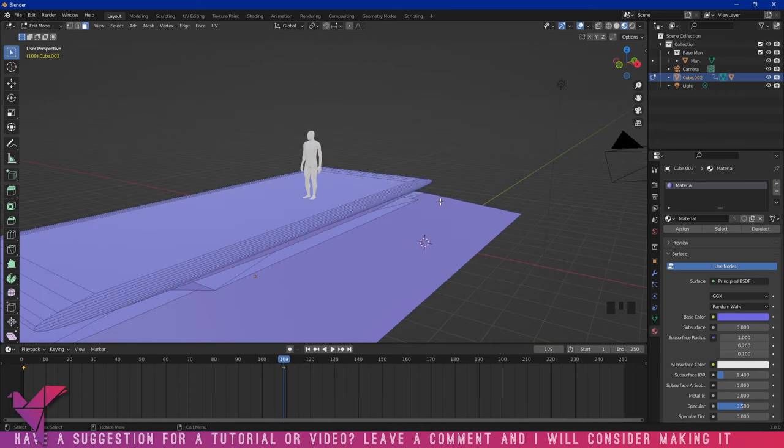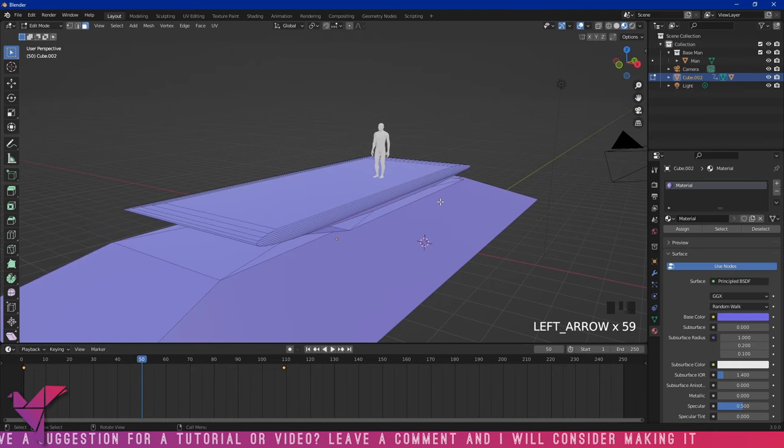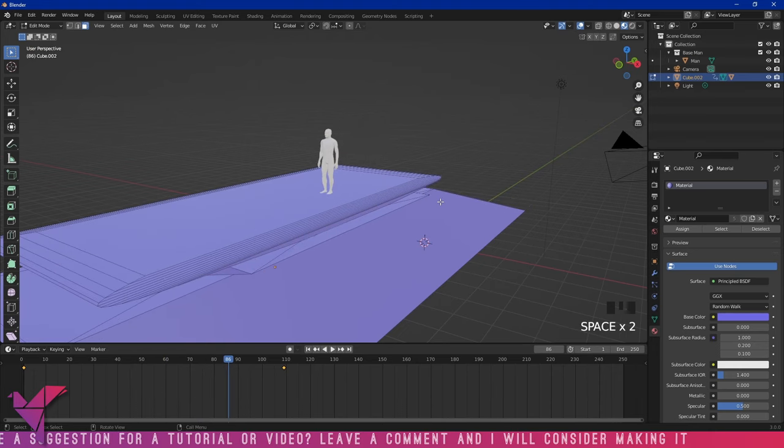Because you've got the timeline up here, you can see we have the left and right arrows to skip through frames. We can hold it, it'll go through, spacebar will play, spacebar will stop.